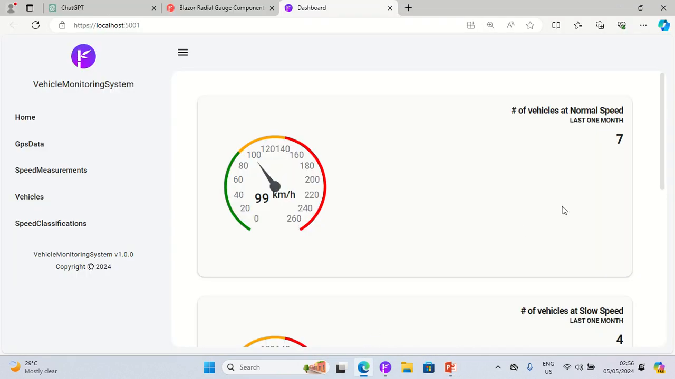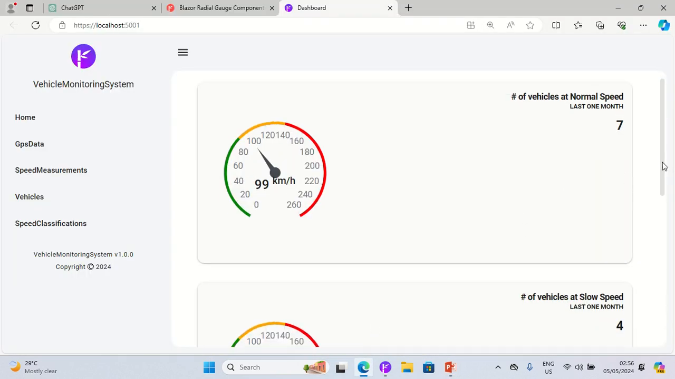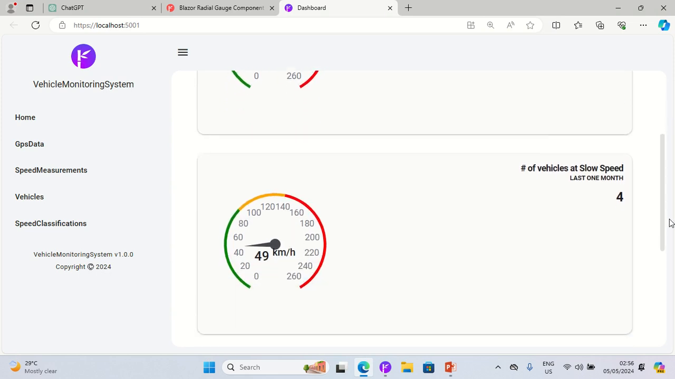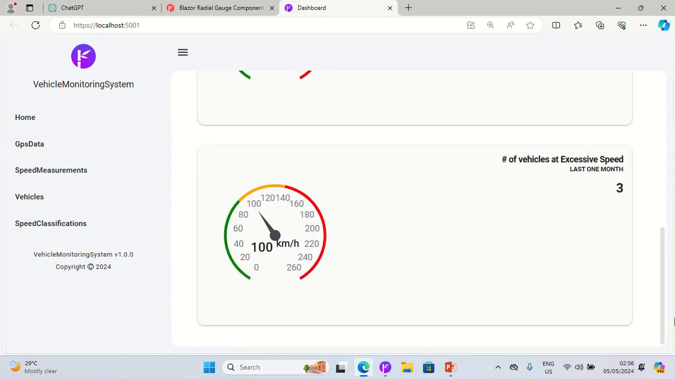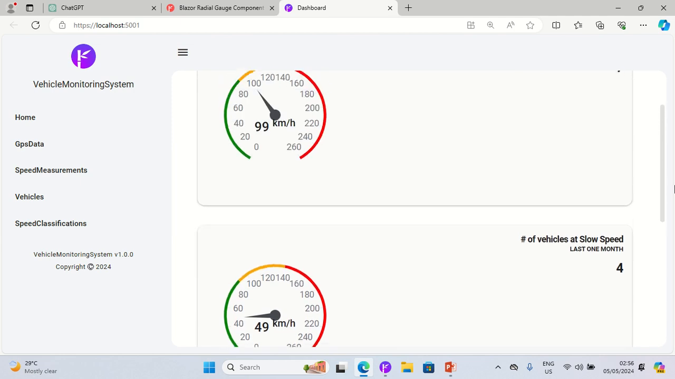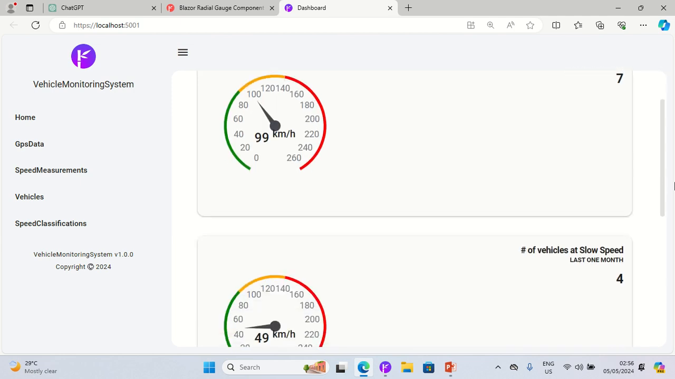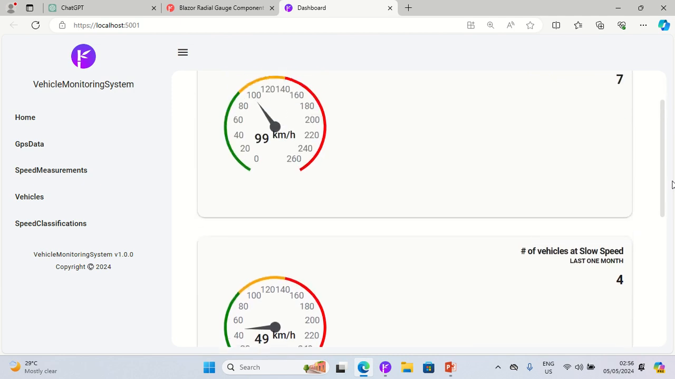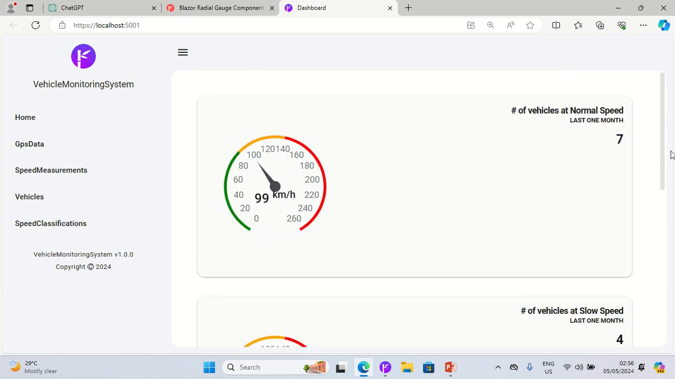And this is a demo of how the dashboard will look like after we finish this lesson. So we have used the RadialGauge control. Yes, so you're also going to learn how to use the RadialGauge control as well.